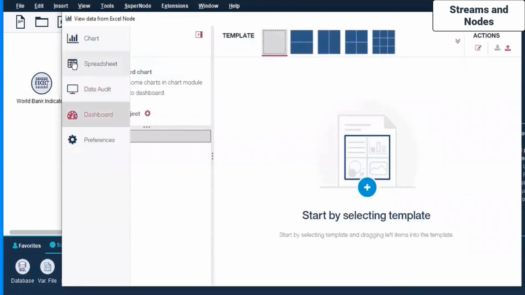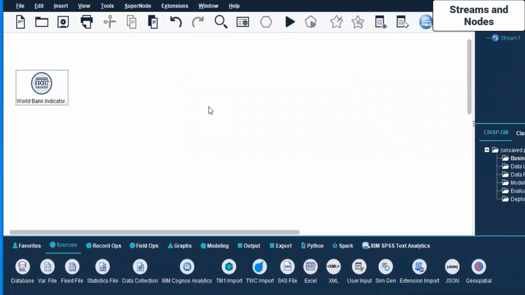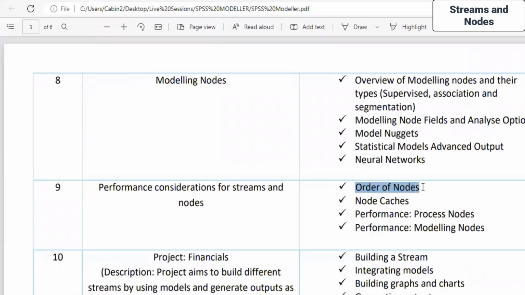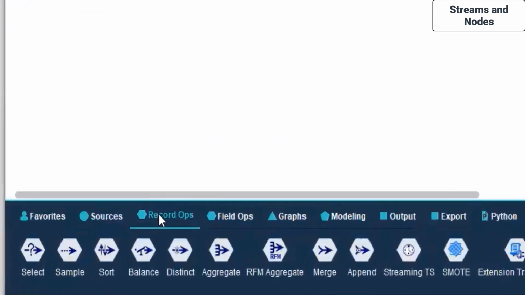So fine, we are selecting this spreadsheet because it has a bigger count of data set. Now, let us quickly come here and see. So I had mentioned here something on the order of nodes. So when I speak of order of nodes, what is the order of nodes supposed to be? Now, I click on record ops.